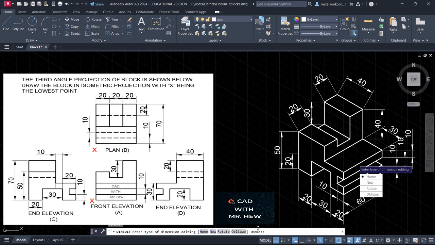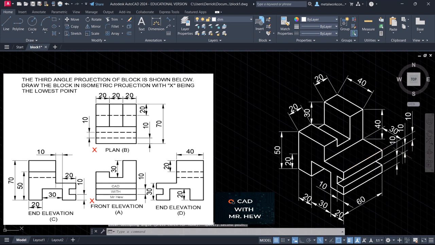Enter to get the last command. I'm gonna click oblique. I'm gonna select these 3 dimensions. Enter. Then the oblique angle would be this. All right. We're gonna align the 40 also. So we're gonna press enter. Oblique. I'm gonna click this dimension line, and the oblique angle would be this line. All right. Turn on snap.